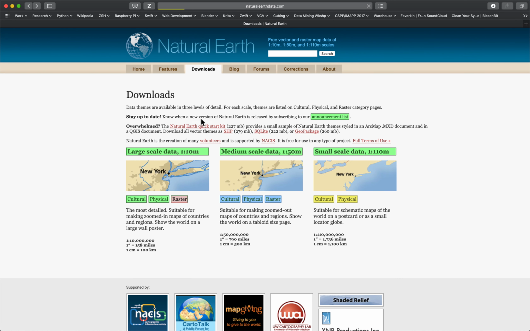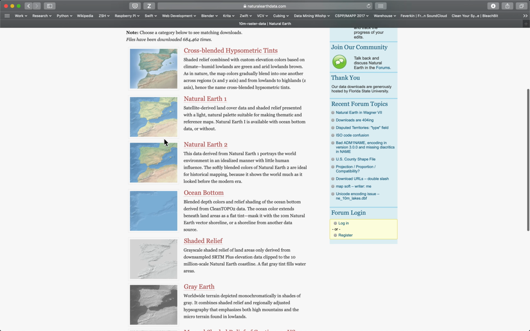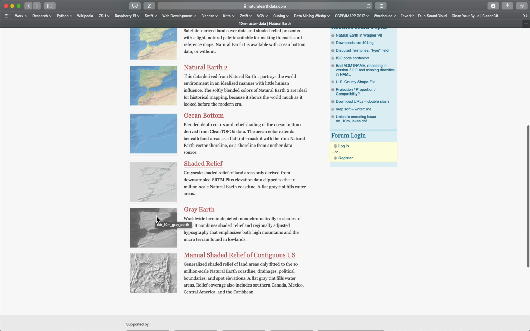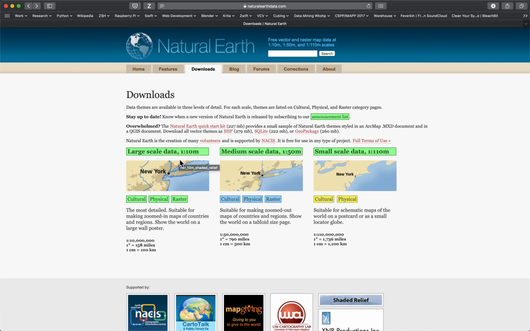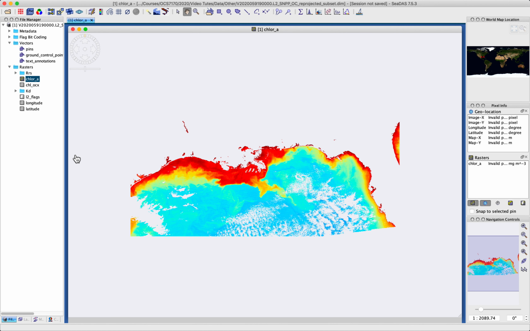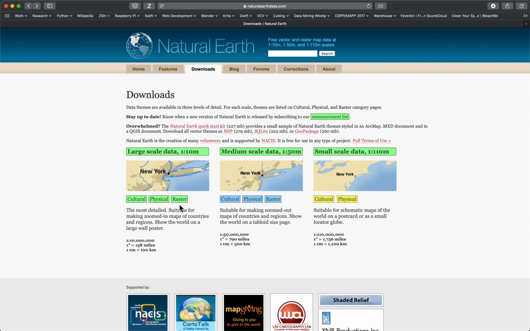The raster category here, they're actually offering some land relief and other things that can be used in various ways. I'm going to focus on just a couple of these. I have loaded our old friend here, the chlorophyll image of the Louisiana coast, and it's got no annotations. So let's start beautifying that with some of this data.